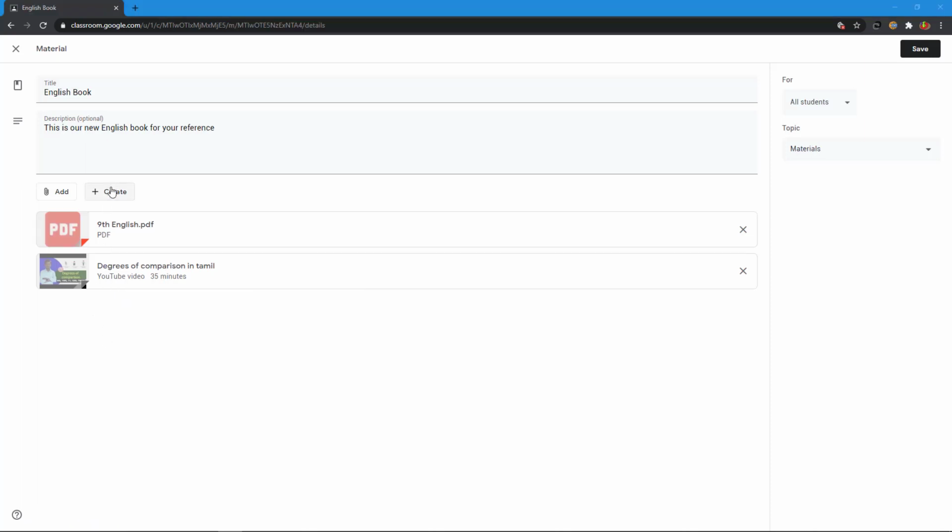If you click this Create button, you can create the material using Google Docs, slides, sheets and drawings and forms. Every time you add materials to your class, it is automatically uploaded to your Google Drive.